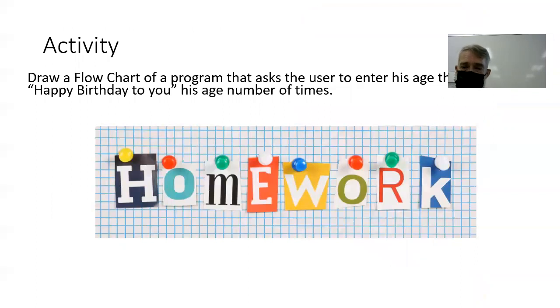All right, so here's an opportunity for us to try this. We could try to do a flow chart, and I'm sorry, I don't know if I've got a proper pen to do this with, but I'll try. To do a flow chart that asks the user to enter their age, then prints happy birthday to you, how many times? So we're going to have a start, and then we're going to initialize the variable, the counter, which is a variable. Initialize counter to 0.